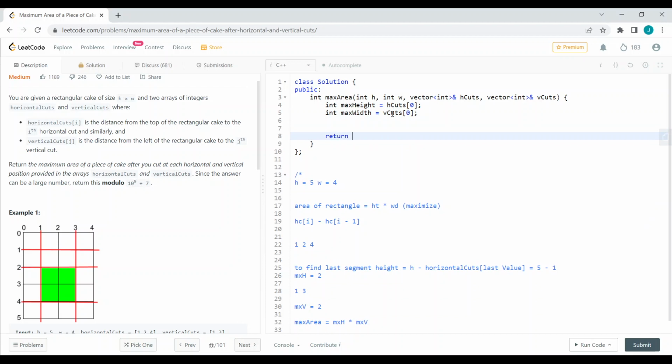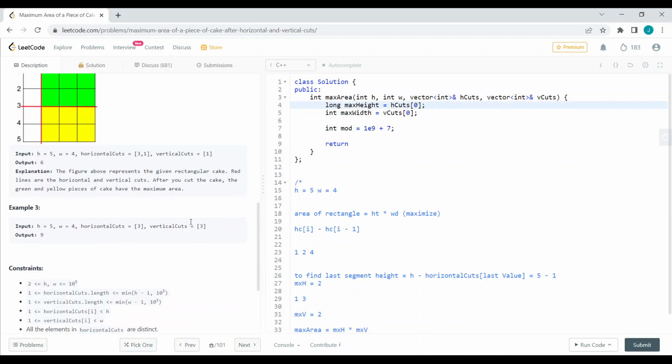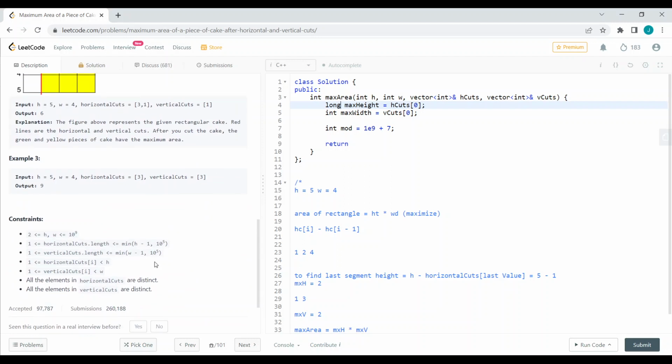Finally, the maximum area may give a wrong answer, since it is a long answer. We have to return the answer with modulo. So I will declare an int mod, which is 1e9 plus 7. So this will be the mod value. Since the constraints are 10 power 9, we can get a large value. We can have it as long itself.